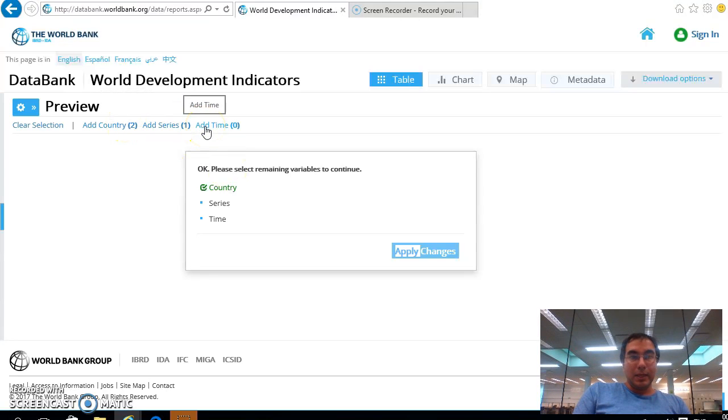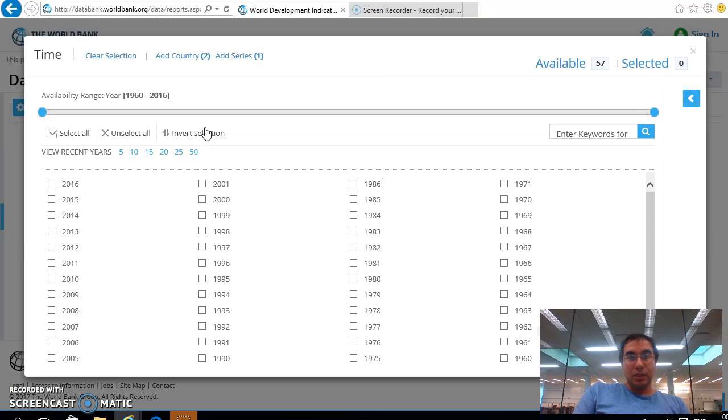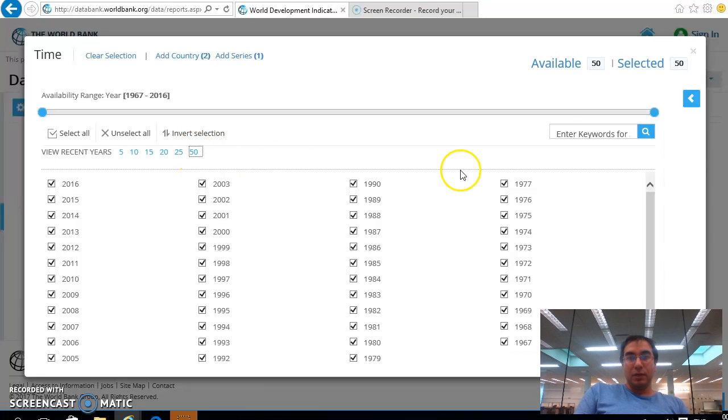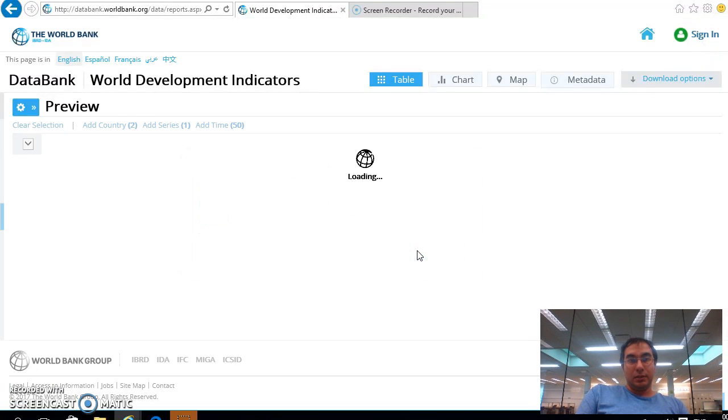The last thing we should do is add time, which we didn't do for now. So let's click on this and add time. So we have a lot of years available. Instead of clicking on all of them one by one, let's choose all 50 years together. So now we can apply changes.